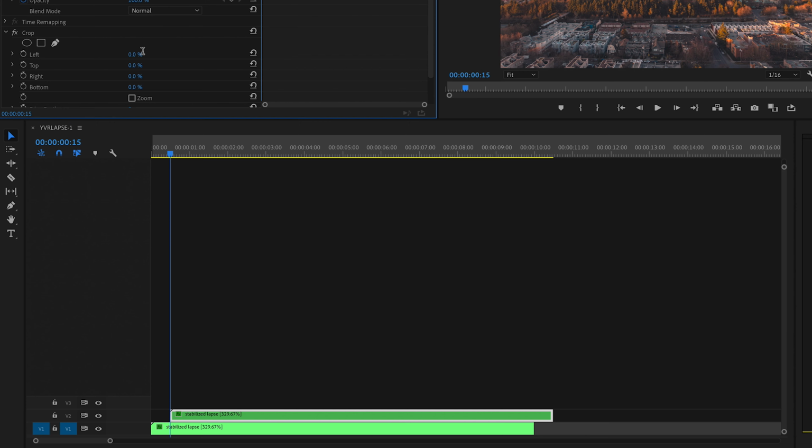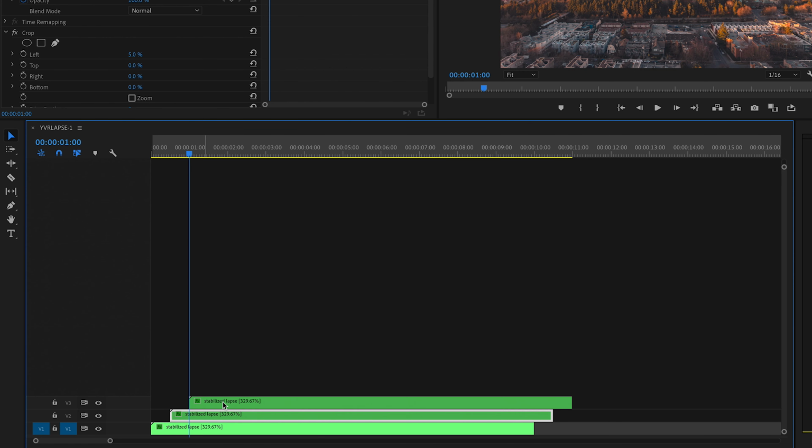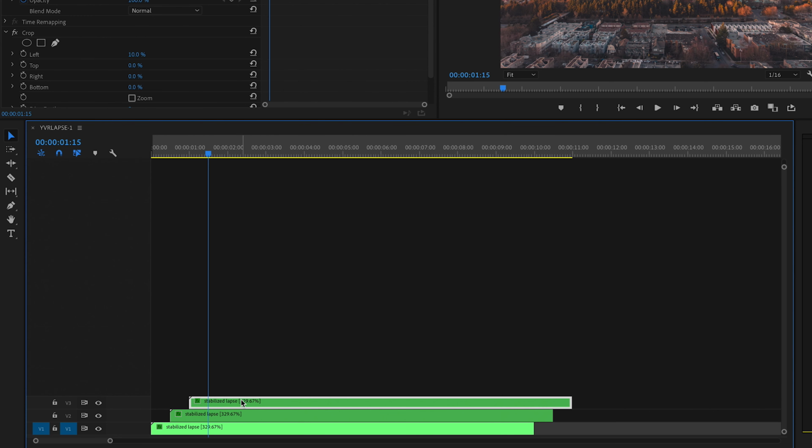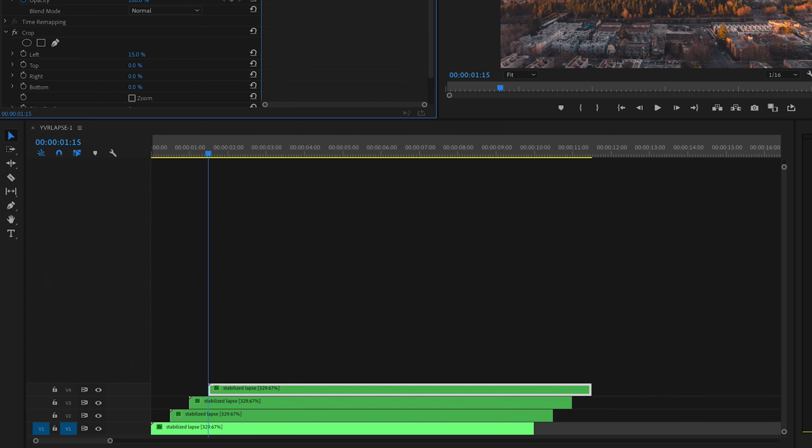I'm going to leave the very first layer at zero crop. I don't want to crop it at all. Then the second layer, I'm just going to crop from the left by 5%. The third layer, I'll crop by 10%. The fourth layer is 15, and so forth until I reach 95. We don't want to crop anything more than 95, because if you crop at 100, you're just not showing the layer at this point. So in my example, I'm cropping from 5 all the way to 95. Once you've done the cropping, you'll notice the footage already looks like it's being sliced, but we're not done yet.